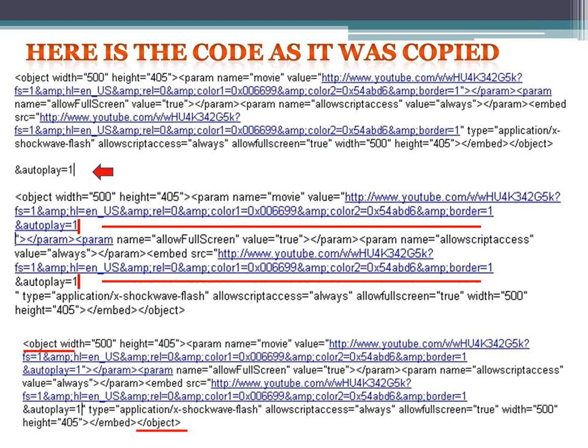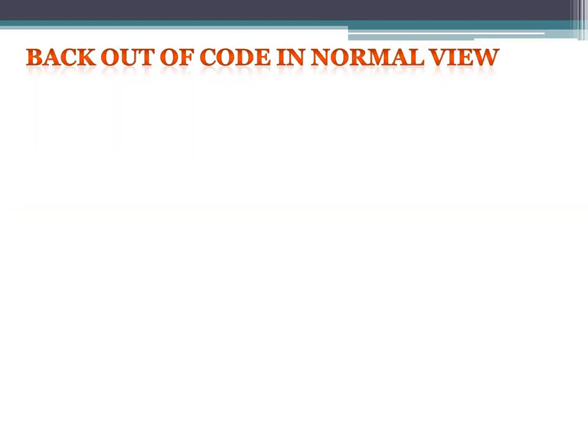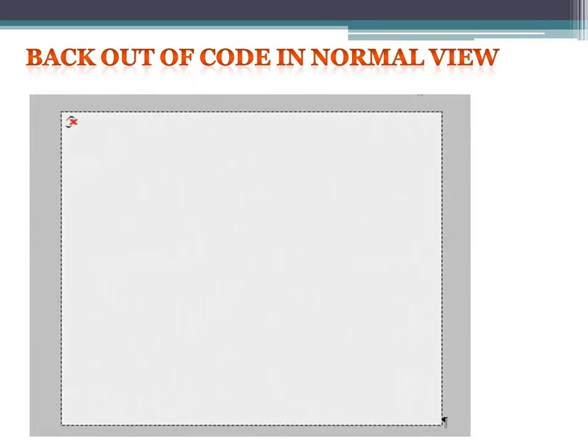Keep that in mind. So back out of the code and in a normal view, this is what you're going to see. You're just seeing the space that's been allocated by the number of pixels, the 500 by 480 or whatever the size is. And if you want to get back in there, and let's say, for example, you have a video up and you want to go in and add the autoplay, or you have the autoplay and you want to take it out, put your cursor right there at the very end of the video in the regular viewing mode, and then take a look at it from a code standpoint.